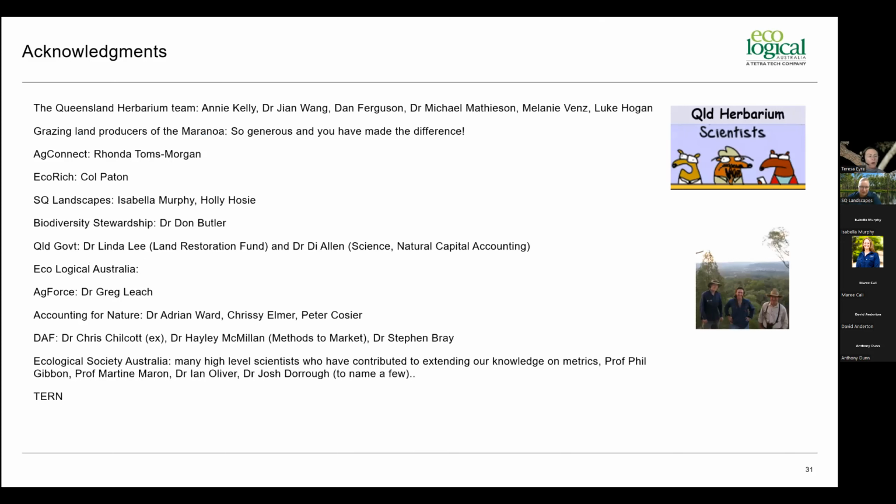And just very quickly, I won't go through all this, but I really want a massive shout out to my team, the Queensland Herbarium team, who were in this with me all along the way. And of course, the grazing land producers, who were not scared to have us on board, totally interested in what we were doing, and very wonderful, generous people. Thank you, Rhonda and Cole, Peyton, and thanks Izzy and Holly and everyone else. And thank you, everyone, for listening on my birthday.